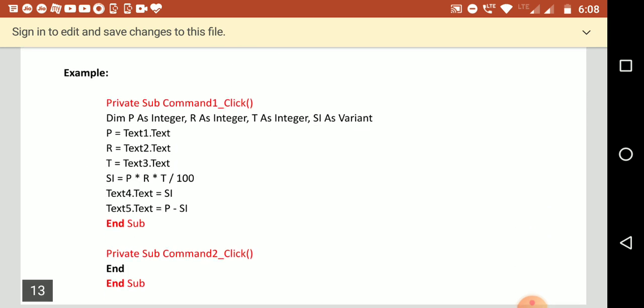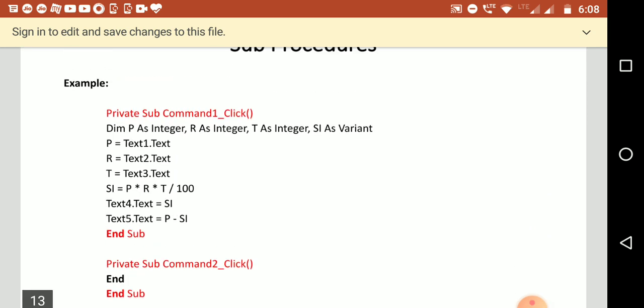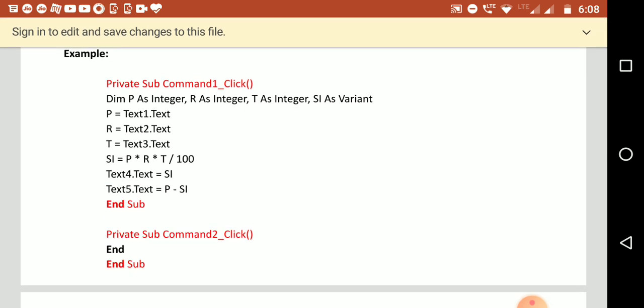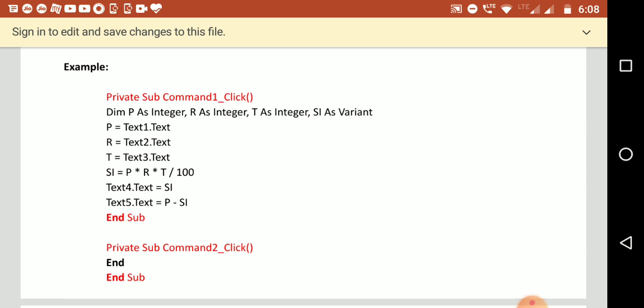This is another example where you are finding the simple interest, similar to the previous example. You are reading here three inputs, that is P, T and R. So you can just try this example code.